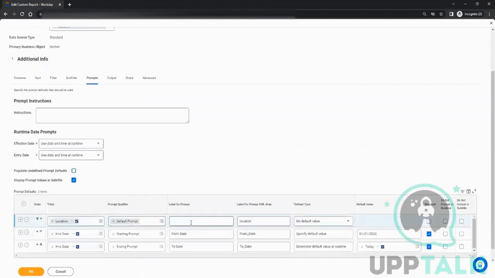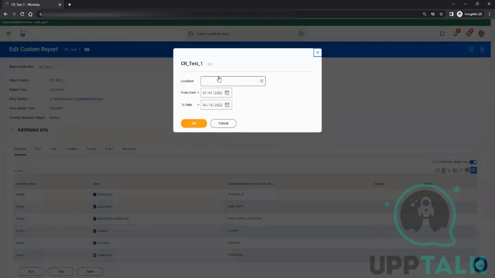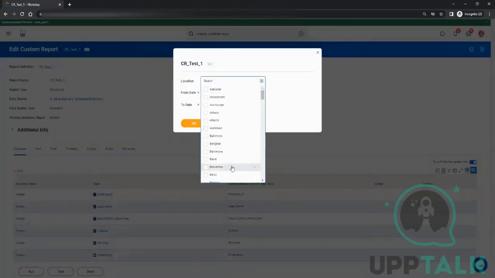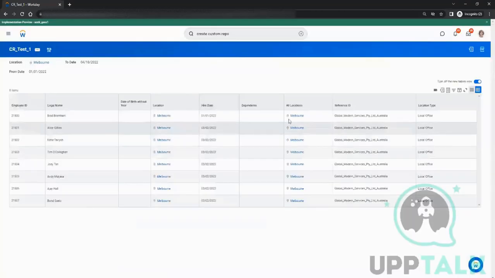Now your default prompt will come up. Fine, no default value, keep it okay. And now if you run, it will give you that prompt as well. So location you can choose. So let me choose, what was that, Melbourne. Click on OK, and then you get all this data.